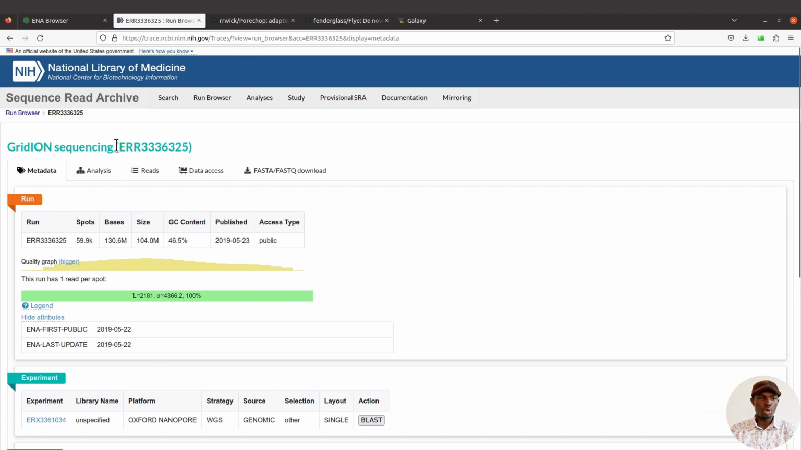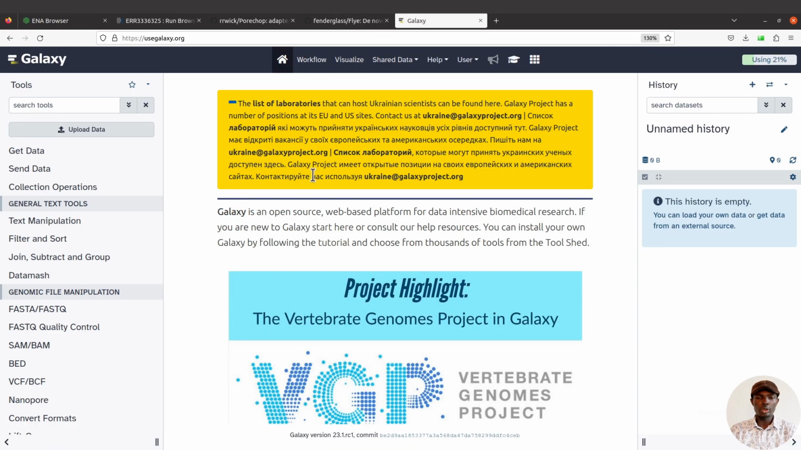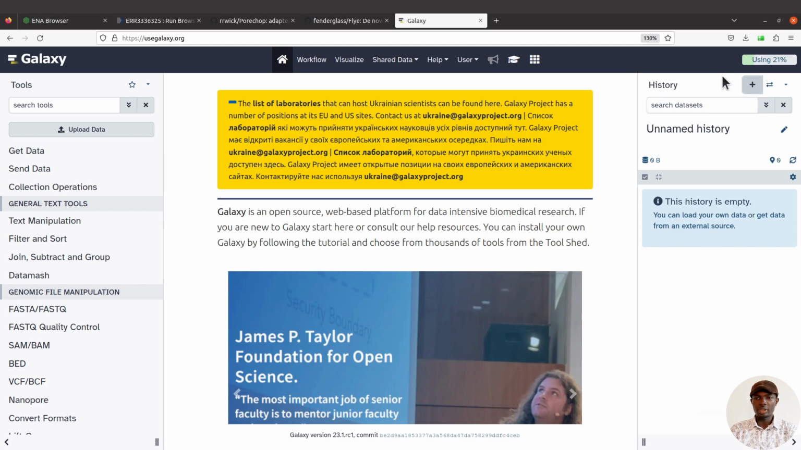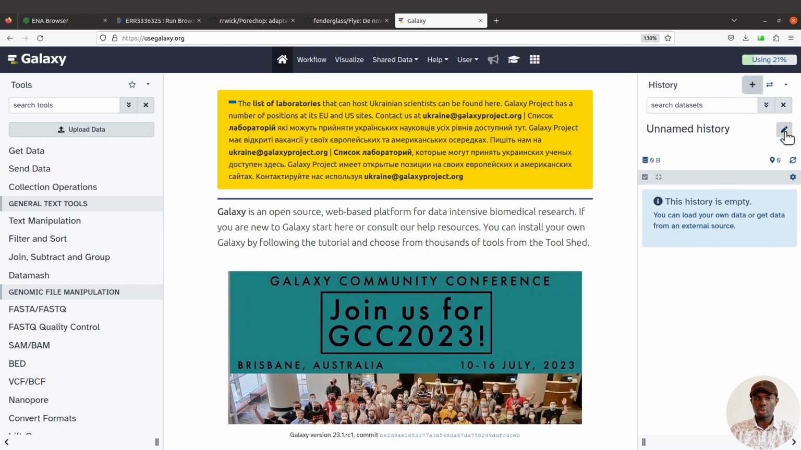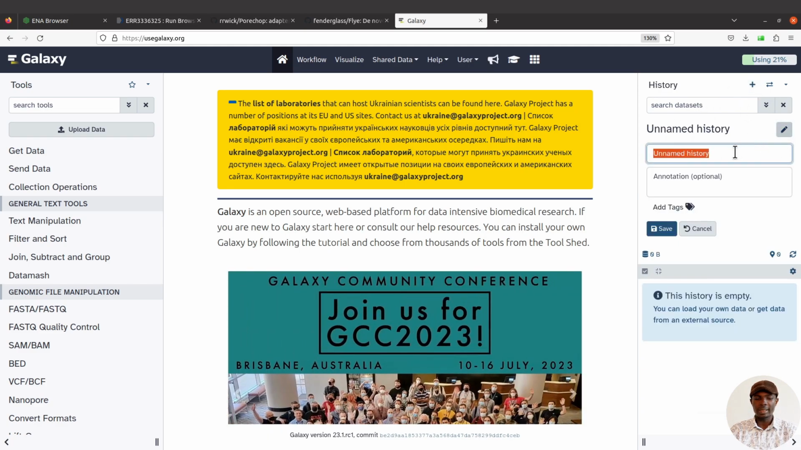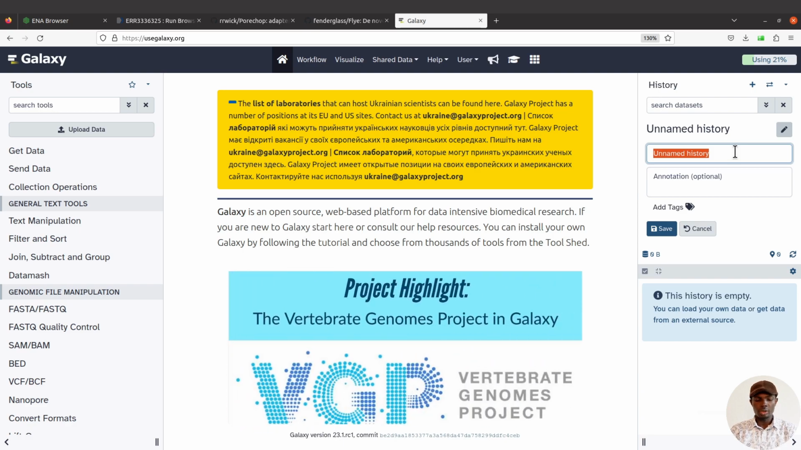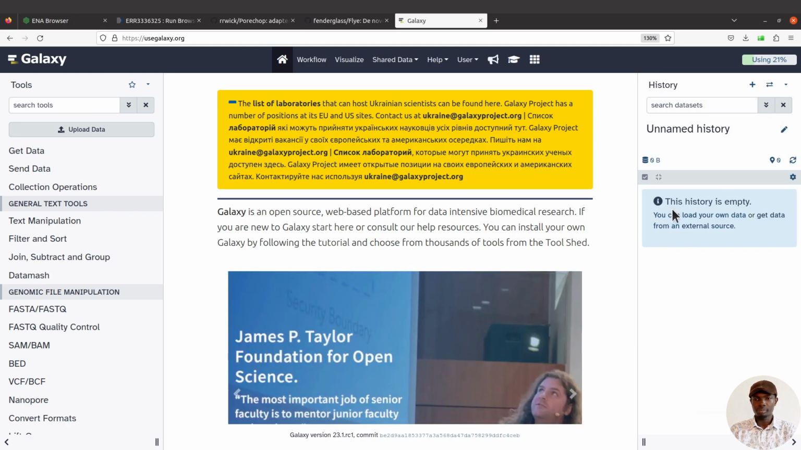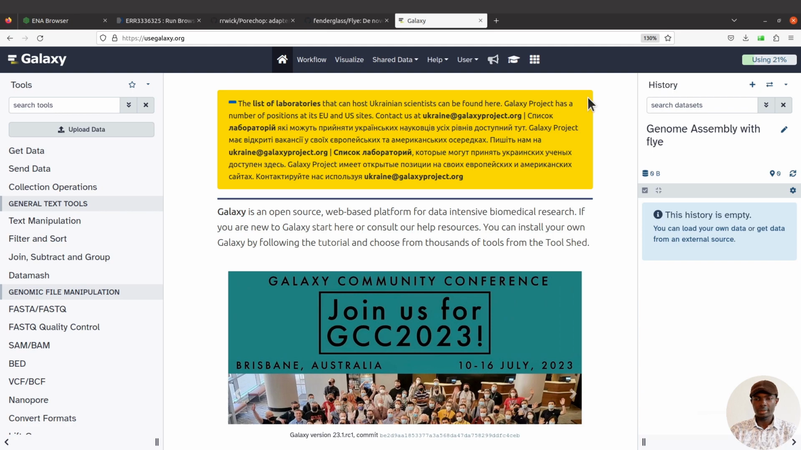All right, so I want you to copy this accession ID. That's what we need. I'll right click and I'll copy it. Then I'll move to Galaxy. When I'm here, I'll create a new history. So when you are here, just click on the plus here. Then you will have a new history coming out with the name unnamed history. So let's edit it and then add our own. We are going to rename it. I'll say genome assembly fly. That's all that I need.